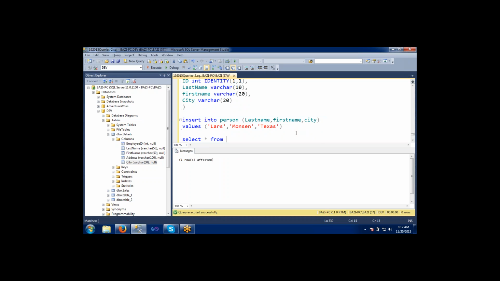Select star from person. See, the ID column has given the value 1. Means I didn't give any value for this ID. It has started the auto increment from 1. Why? Because I have given the identity column starting with 1. It has to be incremented by 1. The value should be incremented by value 1.